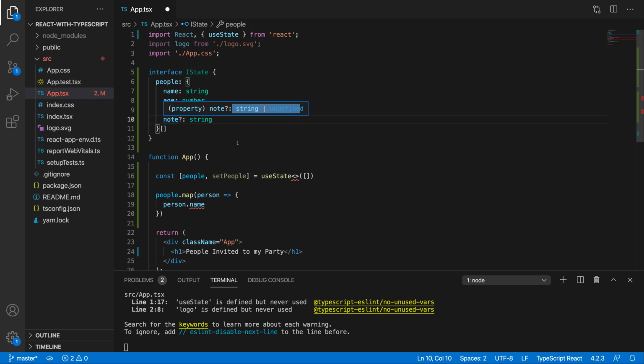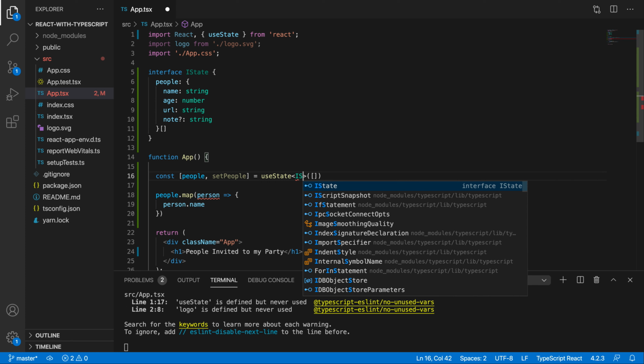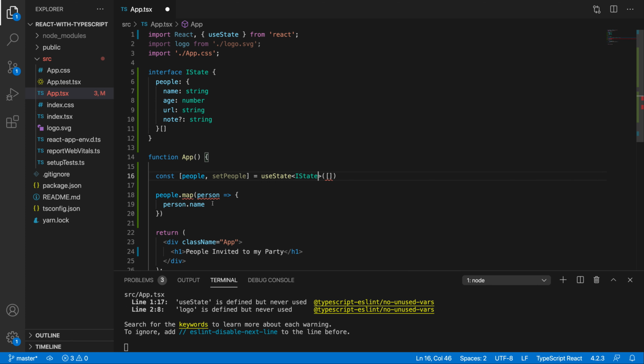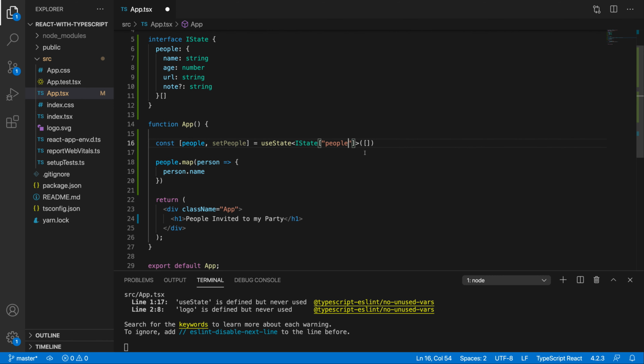That's completely fine. Now what we can do over here is say IState. You can see it's still failing because now we need IState dot people. So we can access that with another set of square brackets, and then we can say people. And there we go, now it is completely happy with us. So now I can go ahead and say age, and it's happy, and it even autofills.